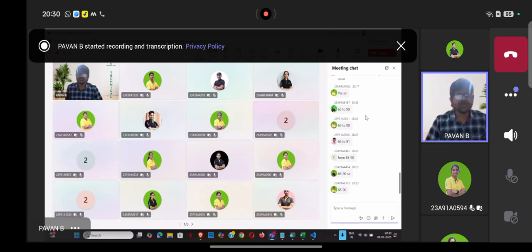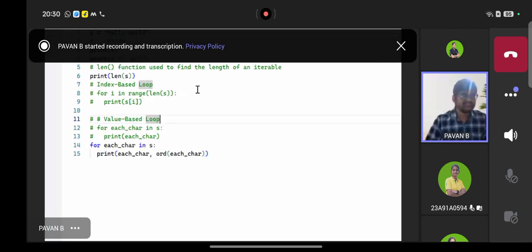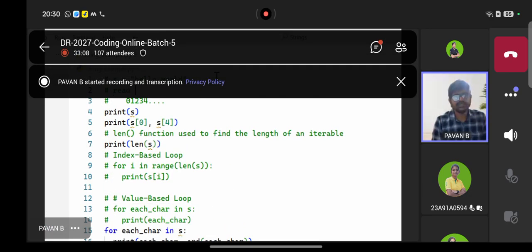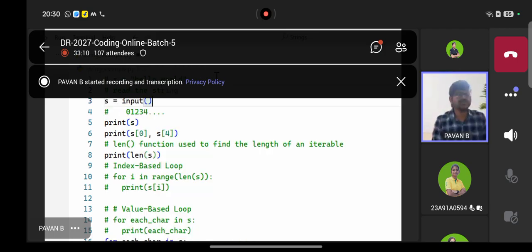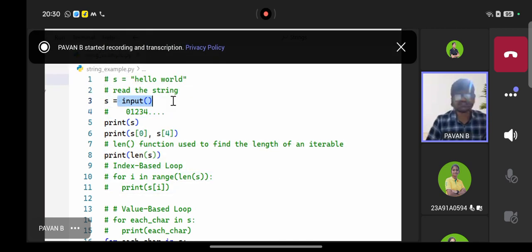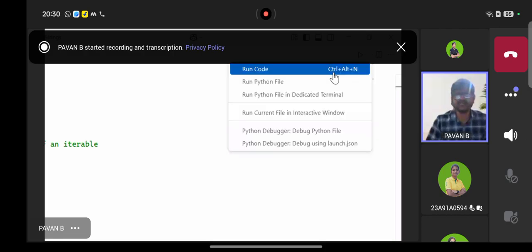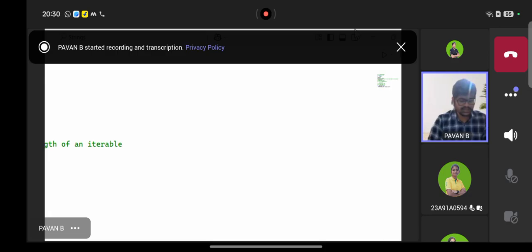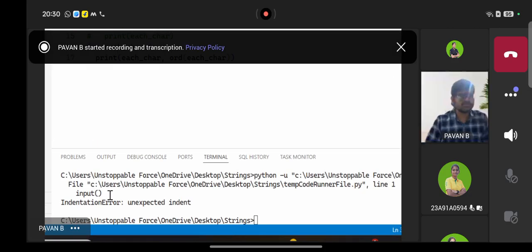And in Python, if you want to read the string, instead of taking the string like this from user, you can simply read the string by writing s equals input. That's it. So input function takes the input as a string only. So now whatever the code I have written now works on a given string. So we are not restricted with a static string like this. You can simply run this code to take whatever the string you want.